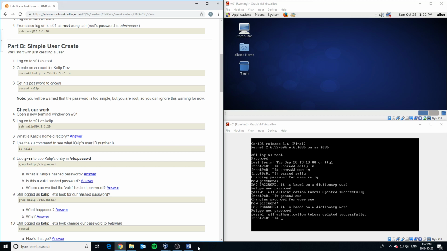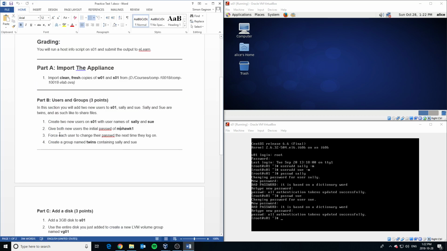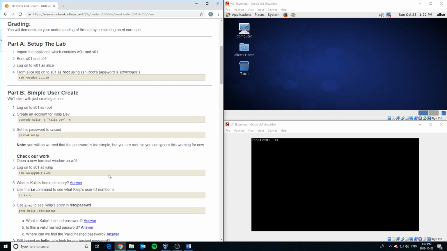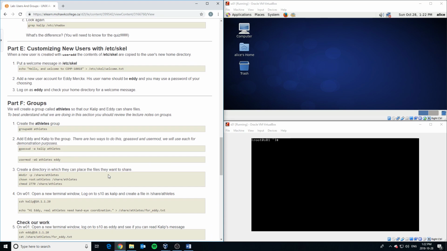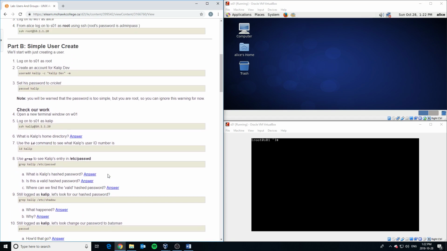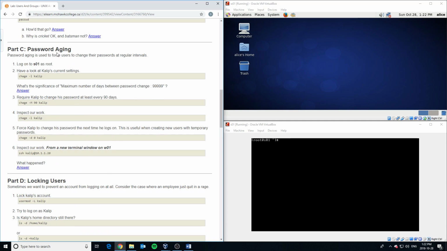Okay, so let's go back to the practice test. It says now that we've completed this, we're going to force each user to change their password the next time they log on. So let's just clear this so that you can see very clearly what I'm going to do. In the users and groups practice lab that we're in, if we go down, we're going to see something that says, okay, password aging.